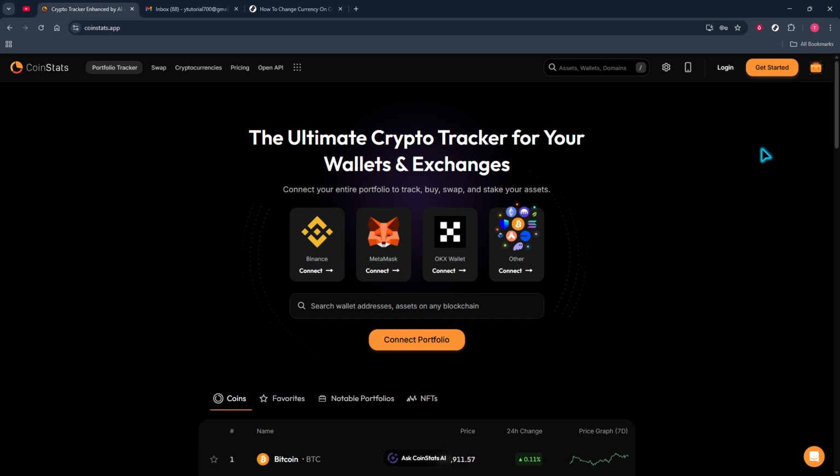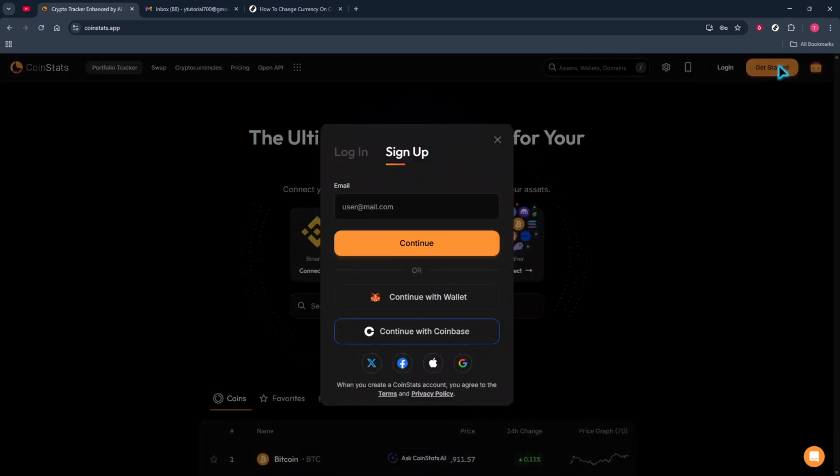On the homepage, find and click the Get Started button. This brings up the sign up options. You'll see several ways to create an account, and in this walkthrough, we're using Gmail, which means signing in with your Google account. Click the Gmail option to continue.